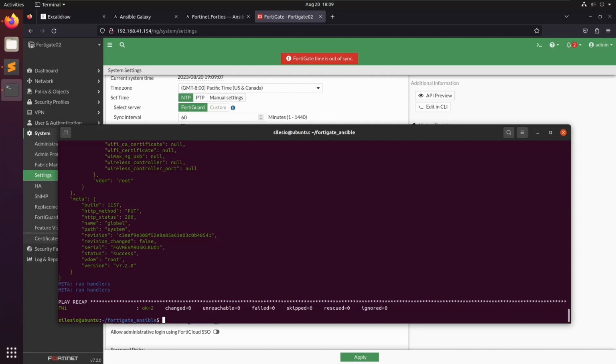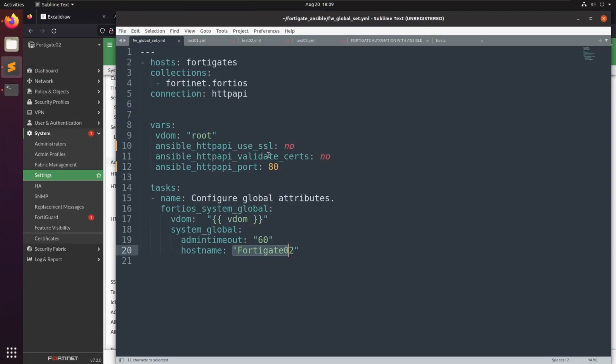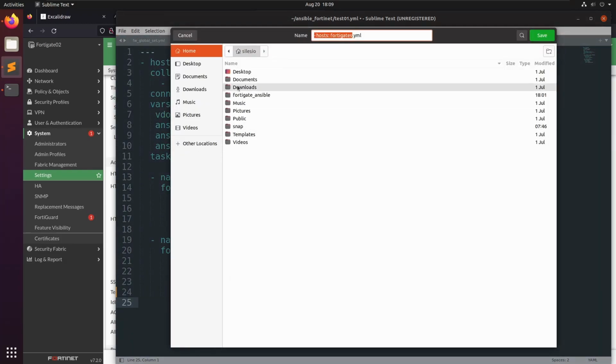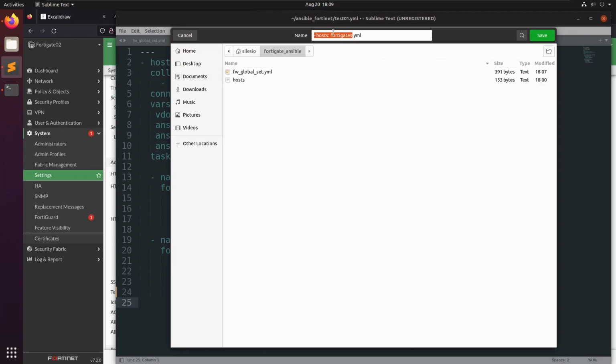Now, can we make this more interesting, something closer to a real-world scenario? So I have a couple of test files here, just to test the waters. Let's send this playbook and see if we can change the admin timeout to 20 and the host name to FortiGate 1, and create a firewall address. I'm going to save this in the same directory, FortiGate Ansible.